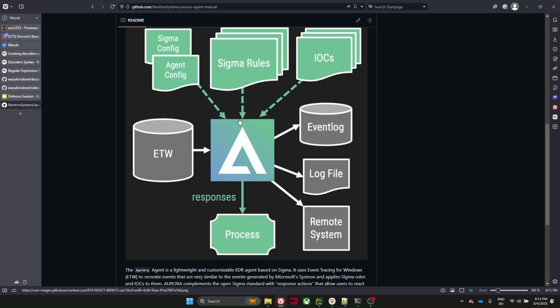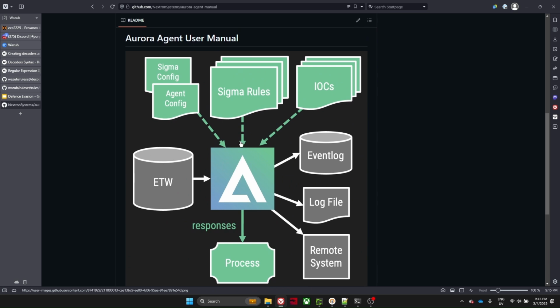Yeah, it looks like Aurora's open source. But as you can see, it takes data from ETW, it applies rules to it, and then you can choose what you want to do with that, right? You can log it to a file, you can use it to create automatic responses. But fundamentally, it's just built on top of ETW.